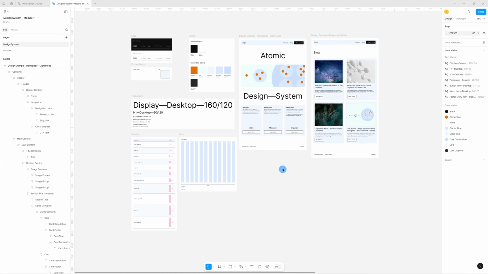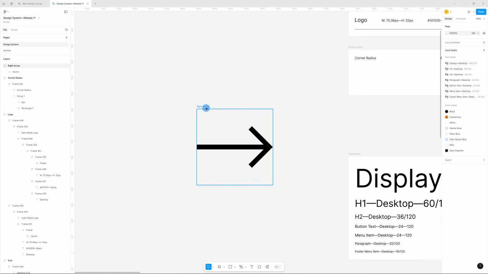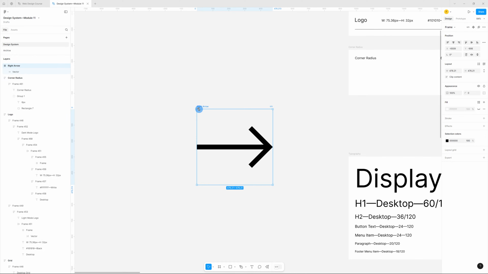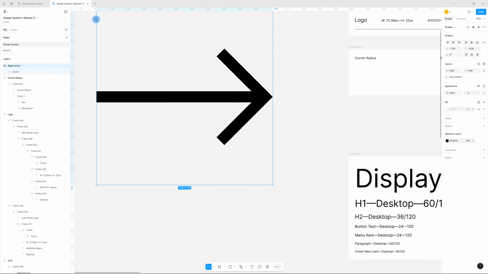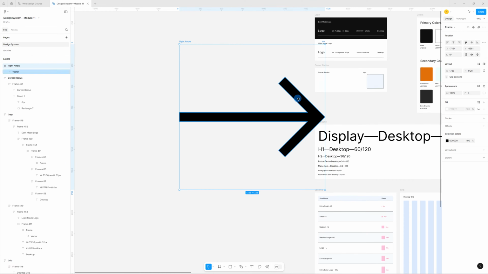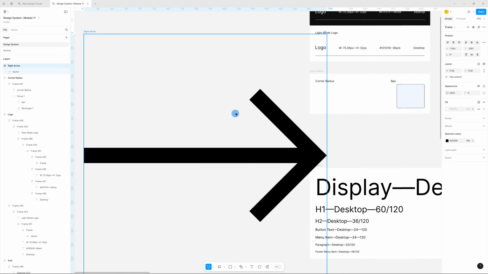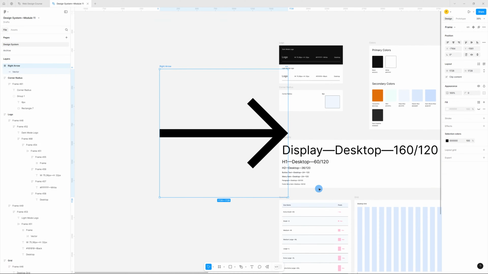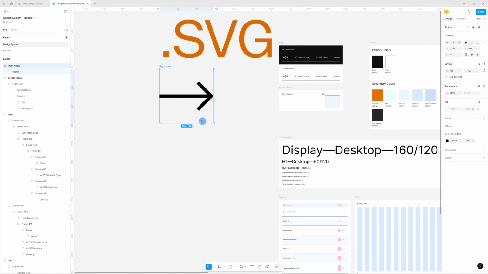All right, so now let's add the last item of this design system, which are the icons. And for this example, I will only use one icon because that's enough for you to understand how it works. All right, so here we have the icon, and this is an SVG image. So when I basically resize it, we can see how it stays crisp. So make sure that every time you import an icon, it's in SVG format.